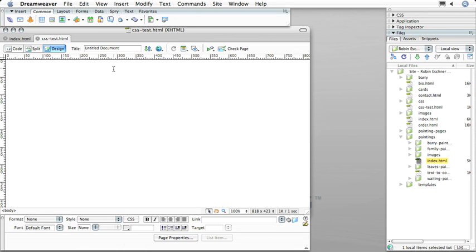And I'm not going to worry about page properties or titles or anything. This is just a chance to give you a sense to play a little bit with CSS. So I'm going to ask you to type a headline into this page. Let's start with: CSS is an art and a science.